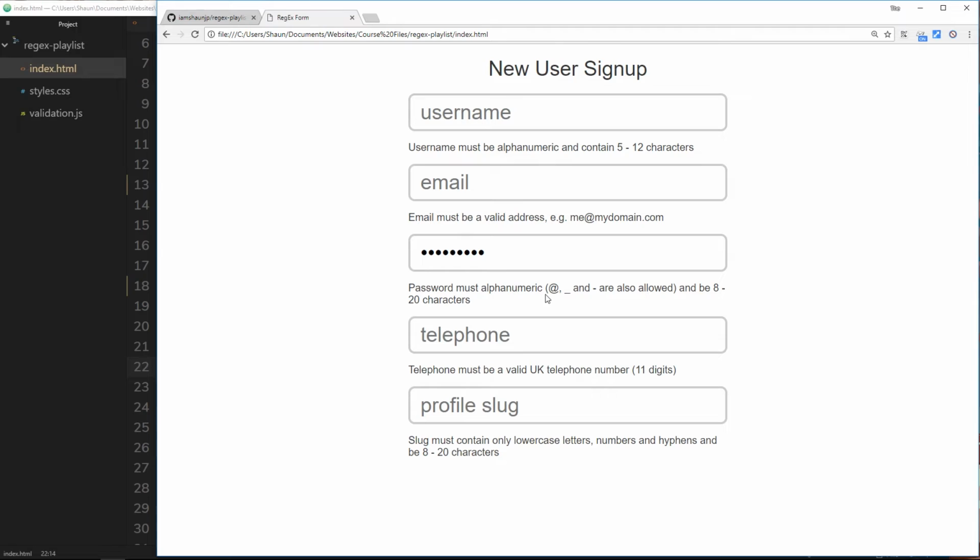The password must be alphanumeric. @, underscore and dashes are also allowed and be 8 to 20 characters long. Telephone must be a valid UK telephone number, 11 digits. And the slug must only contain lowercase letters, numbers and hyphens and be between 8 and 20 characters long. So this is the criteria that we want to adhere to. And we'll be creating regular expressions to only match these things right here in each one of these fields.